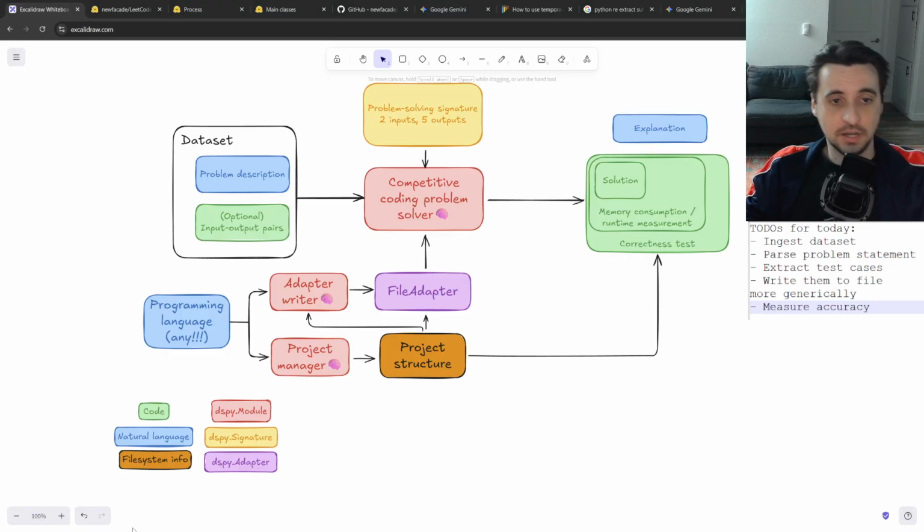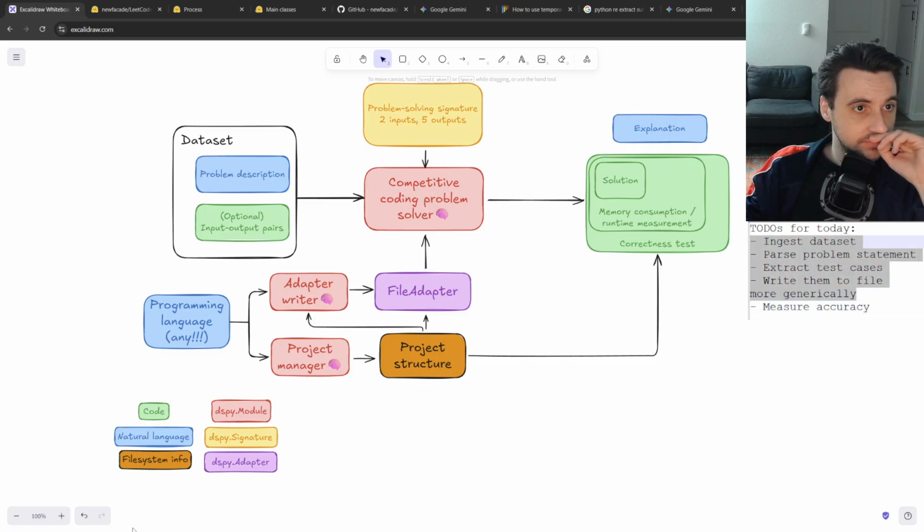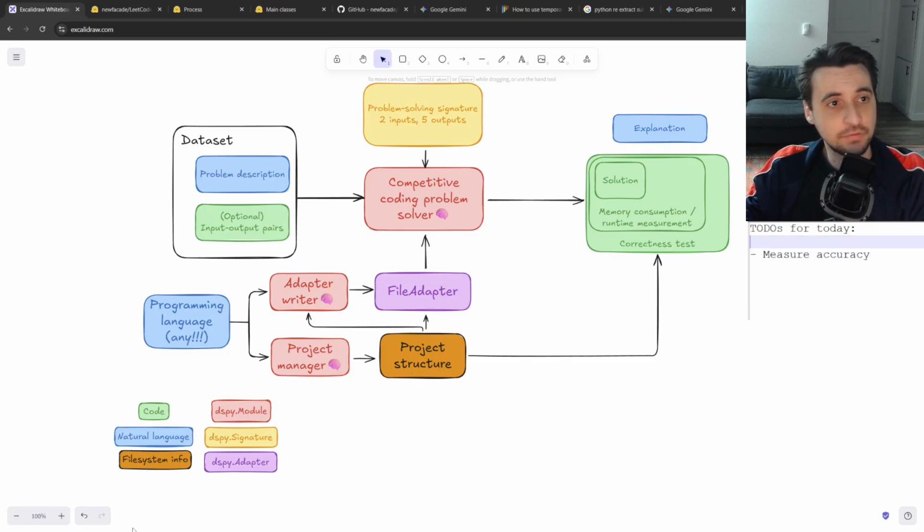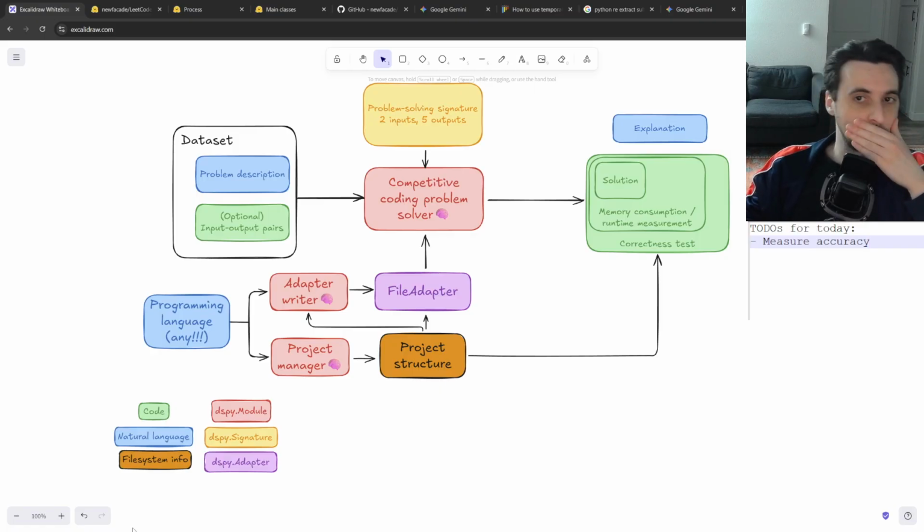Okay, so next time we'll see. We did everything except measuring accuracy. So next time, I'm not sure if we'll be able to do this. We'll have to get a key of sorts, but yeah, this was really nice.